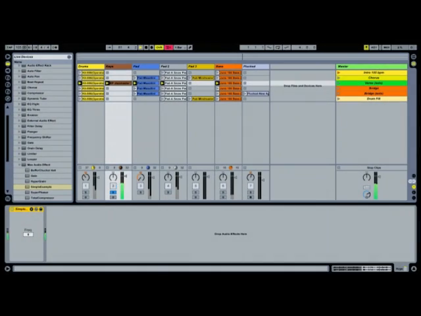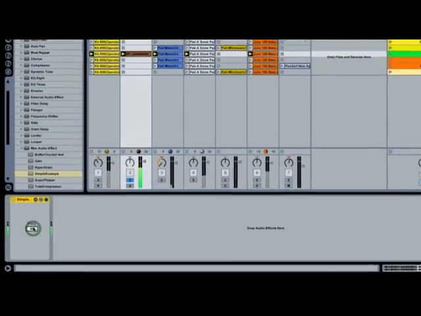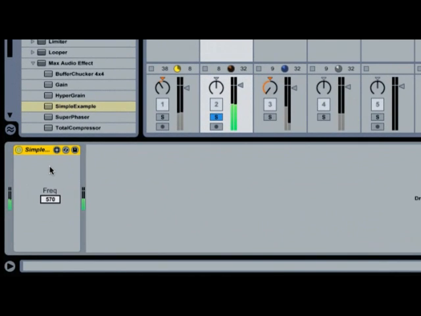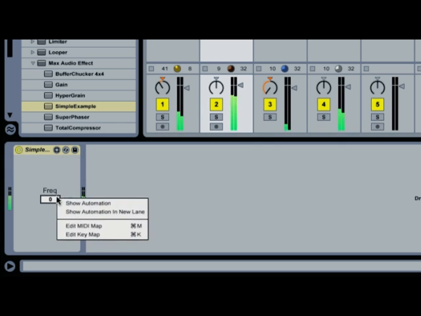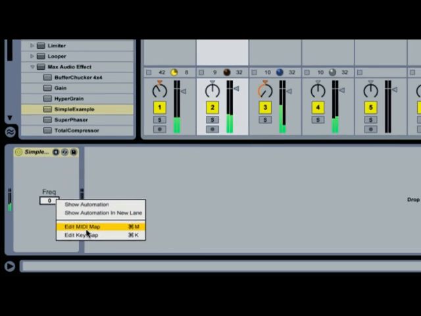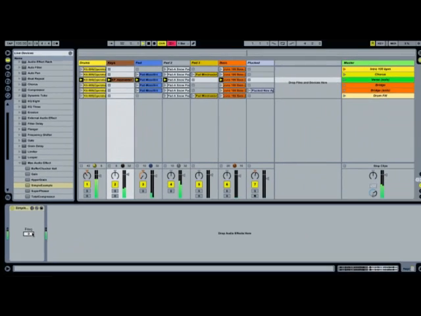When we go back to Live, we see that the device has changed. The frequency control is there and it still works. This device works just like any other Live device. We can store and recall presets, and we can automate and map the controls. Now let's look at a more advanced example.